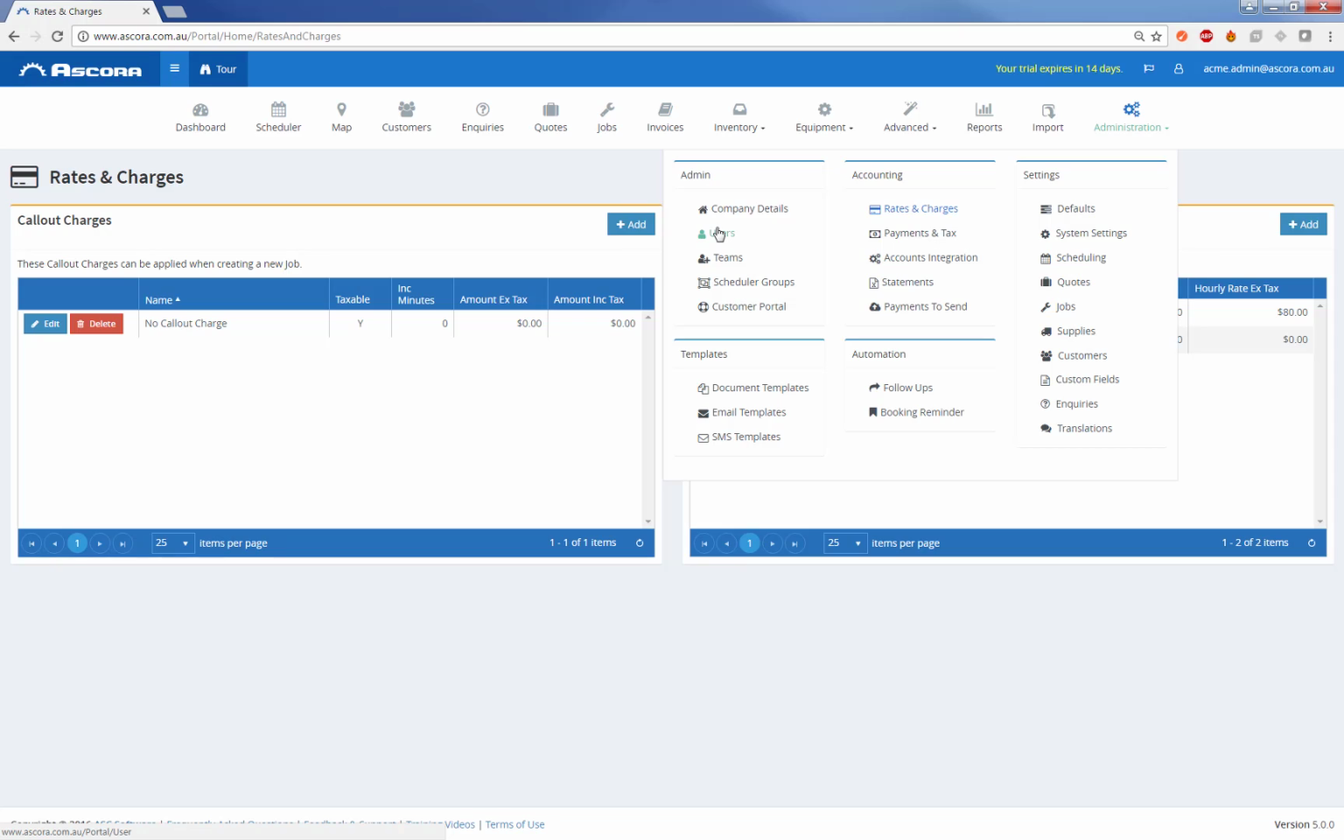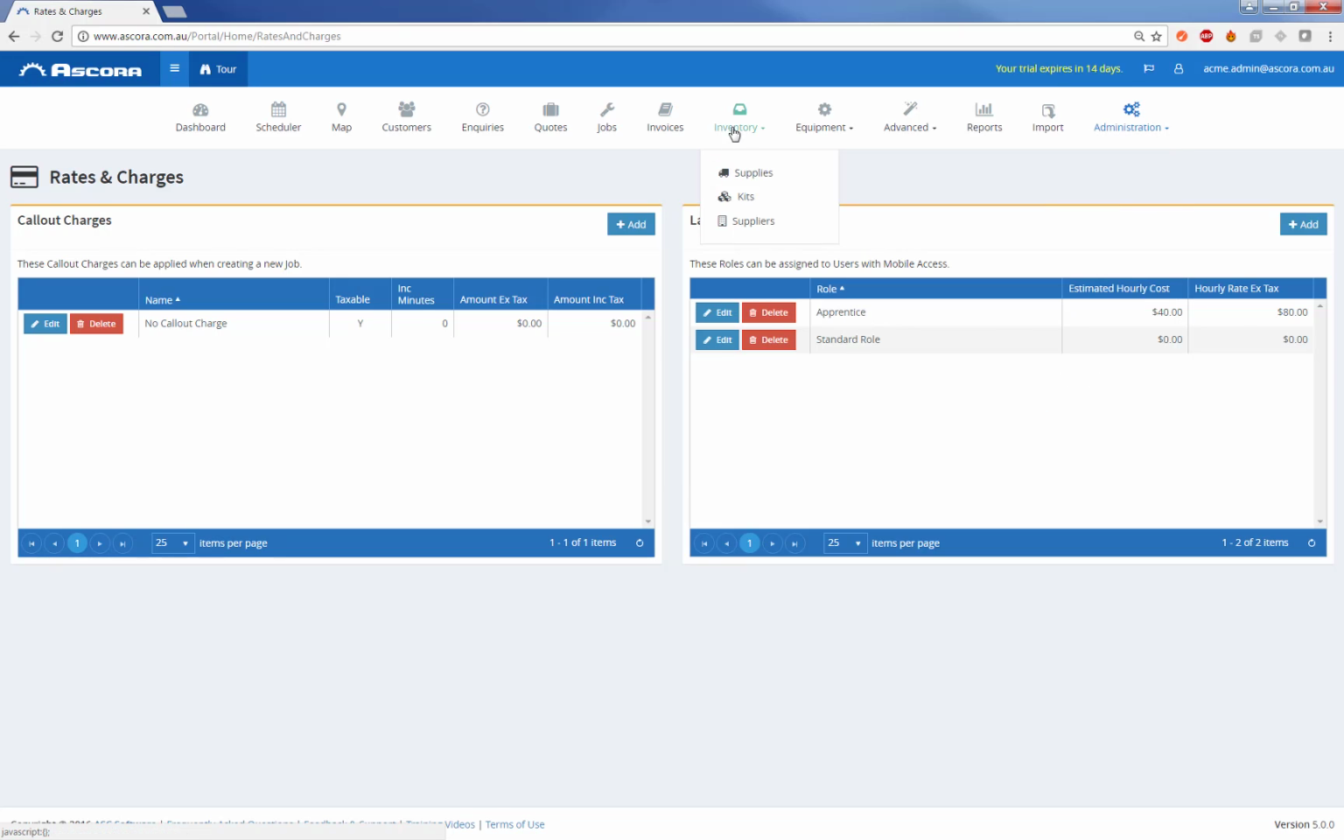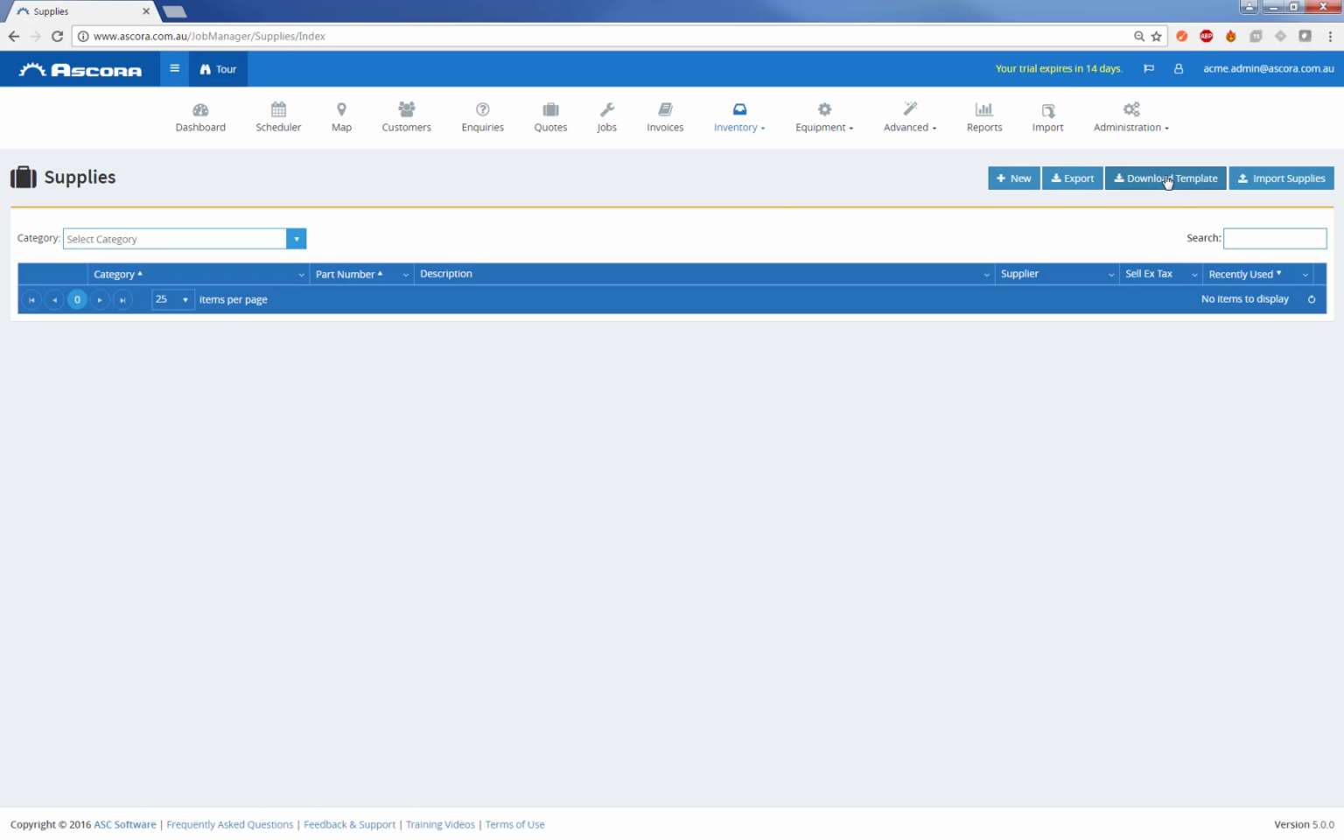You can also import supply items and inventory into the system. There's a handy template on here that you can download to import through. You also have other ones where you can import customers. You can do that either by uploading a CSV or an Excel workbook, or if you connect Ascora to your accounting package, we can import them directly from there.